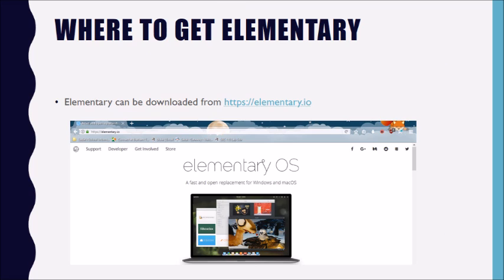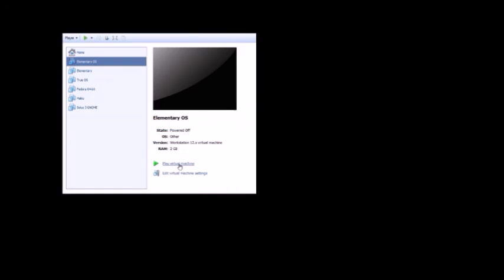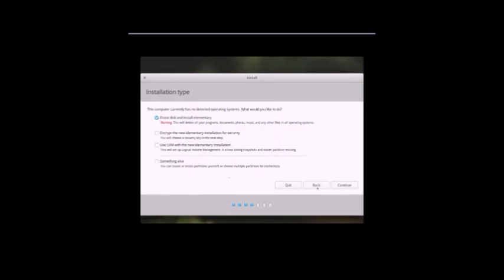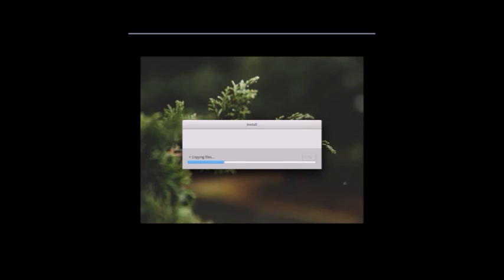The Elementary operating system can be downloaded from elementary.io. Installation for the Elementary operating system is very quick and easy. It took less than half an hour to set up the operating system on my computer.